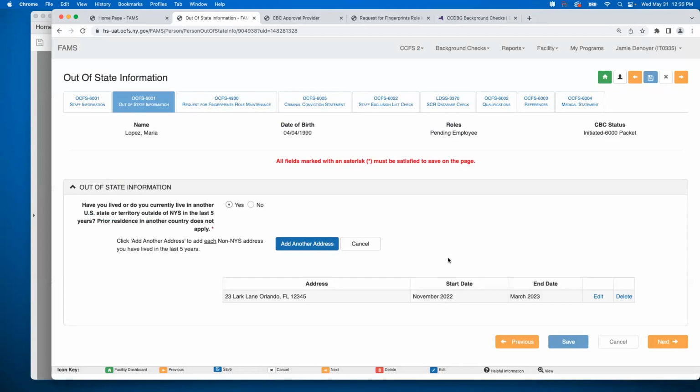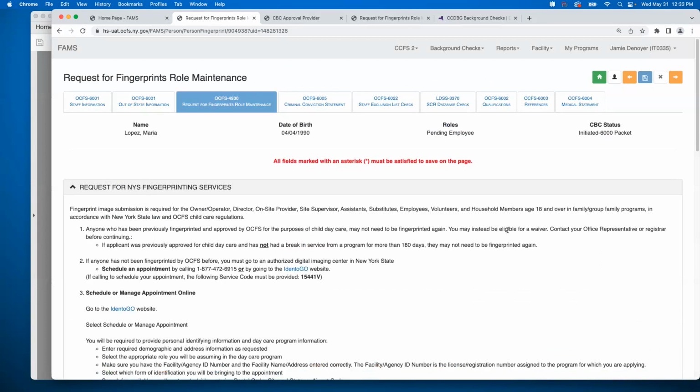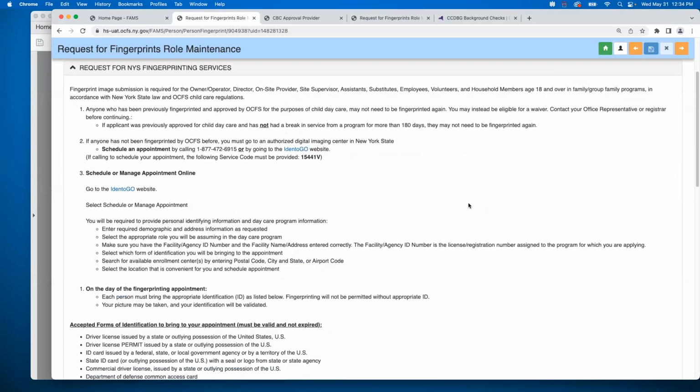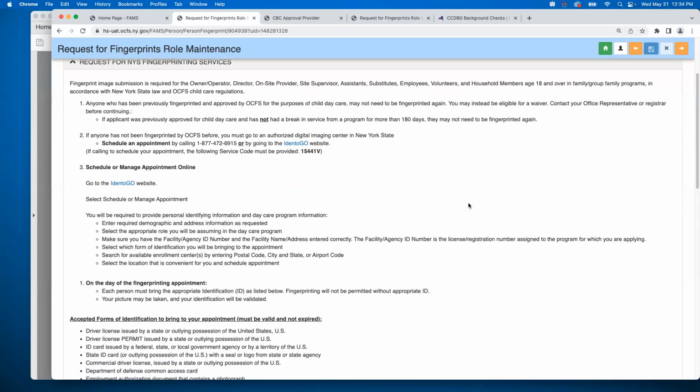Request for fingerprints and role maintenance. There is typically nothing to do on this tab. This is if the individual has not been fingerprinted. Again, OCFS does recommend that they get fingerprinted first, so they're added to your active staff list. This goes through the process, scheduling and making appointments, and also acceptable forms of identification to bring to their appointment. Always remember that those forms must be valid and not expired.